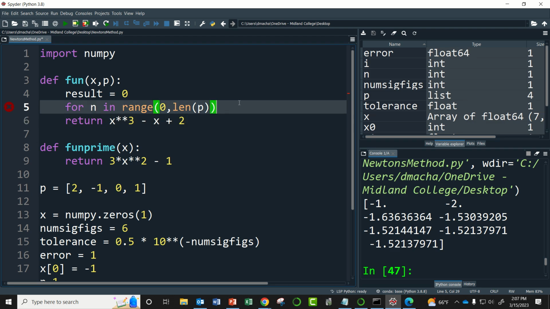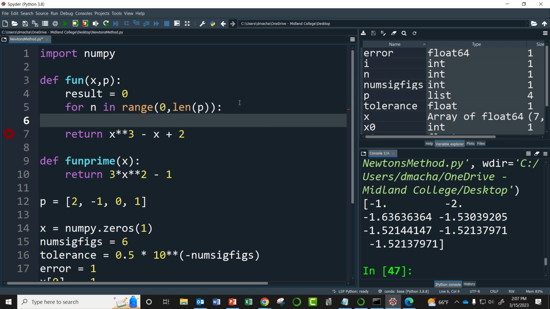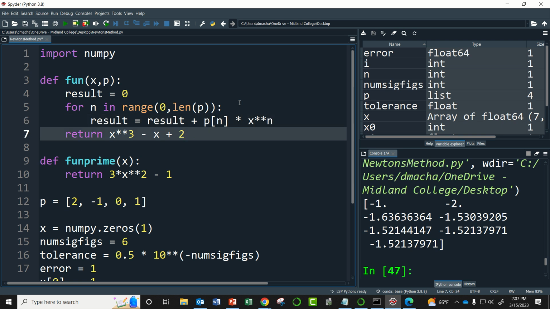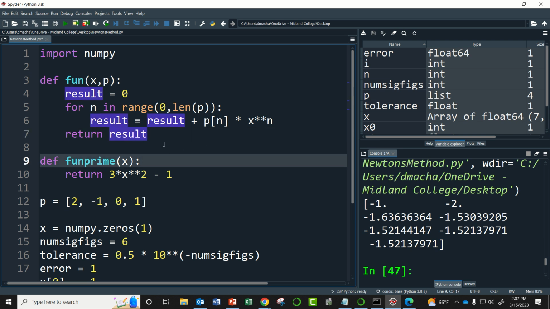Okay, so in this for loop, what we need is to add to the result the coefficient Pn times x to the power n. And then what we'll return is whatever that result is after I add up all of the terms in my polynomial. If that doesn't make sense to you right away, pause the video before you go on and really try to make that make sense to you.